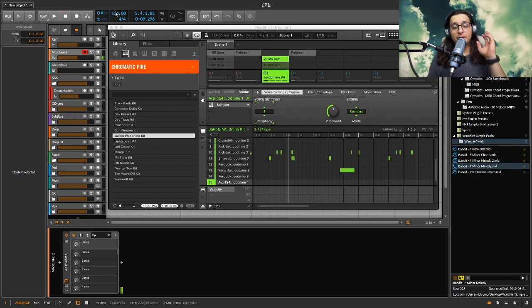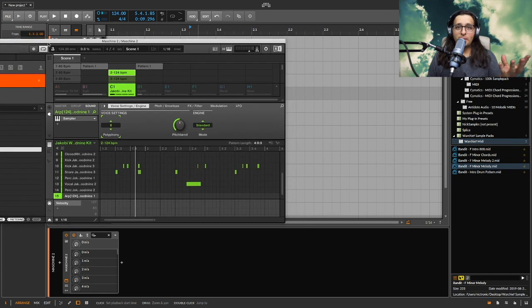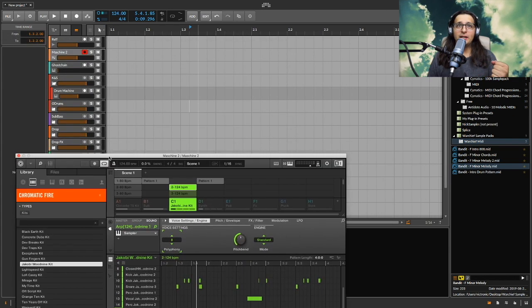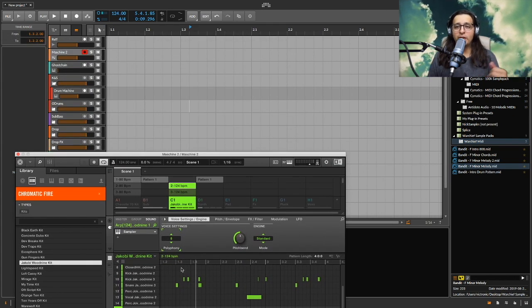Okay, so as in some of my other videos you have seen, I have pretty much made a drum pattern and I put it in my drum machine in Bitwig. So I'll show you how to do that real fast. If you've seen my other videos, you know, but if you haven't, this is how you do it.